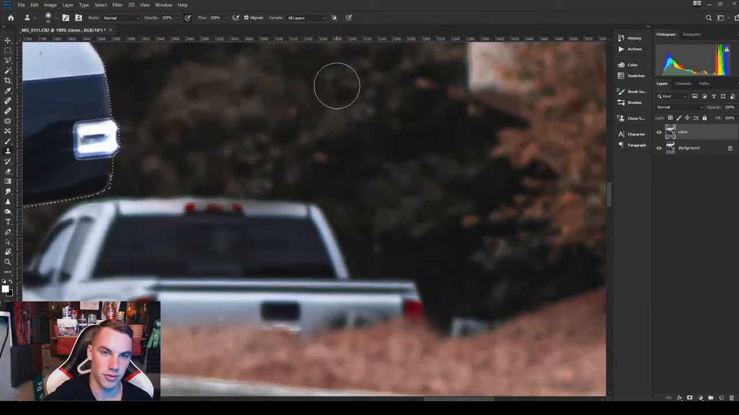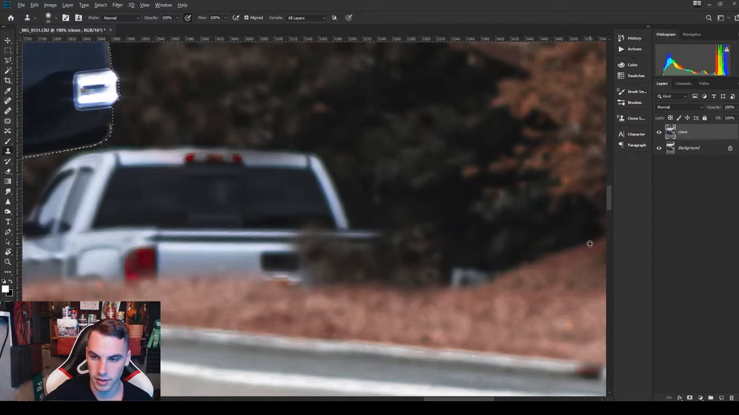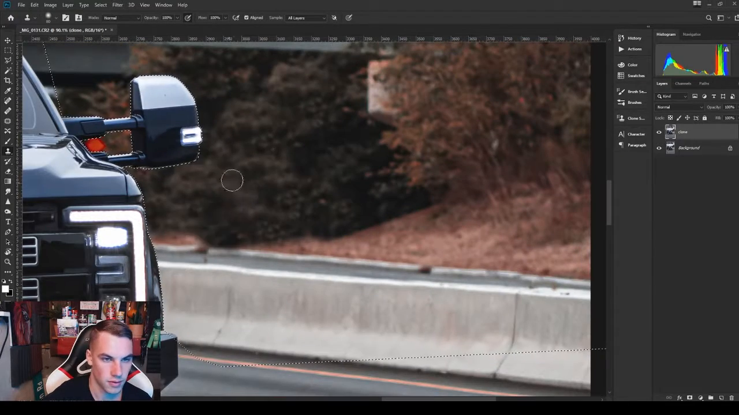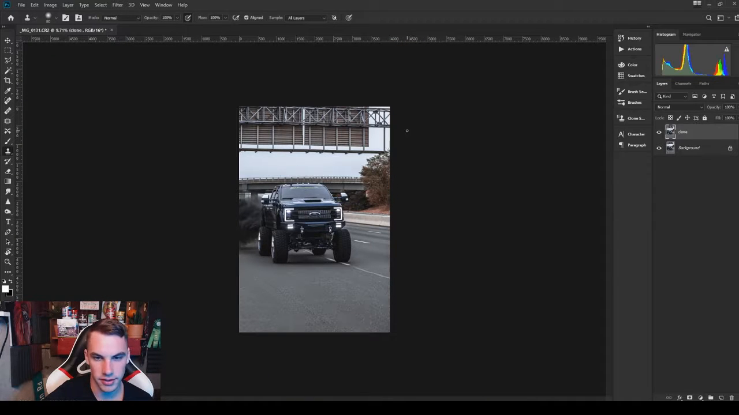Next thing we're going to do is just grab some leaves and stuff, kind of piling them in. And then we're going to deselect that layer. Now you can see just how well everything blends in. It looks super, super natural.